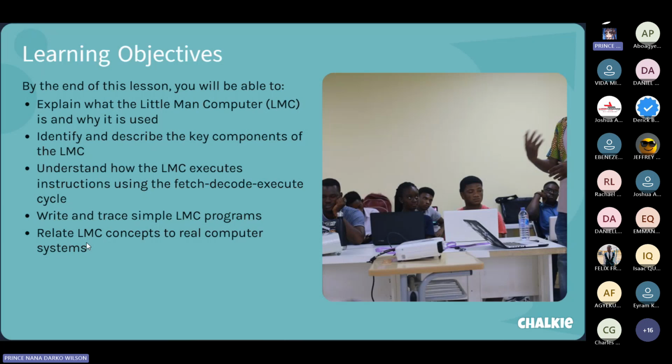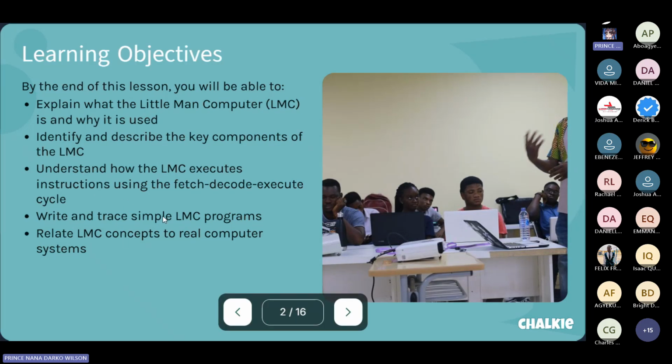So remember what I said. A Little Man Computer is not a true physical device. It is merely a simulator that shows how the inner workings of the central processing unit happen. So it is not a physical device, it's a simulator.